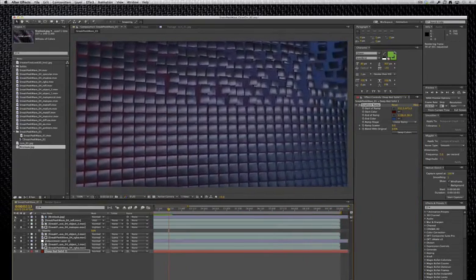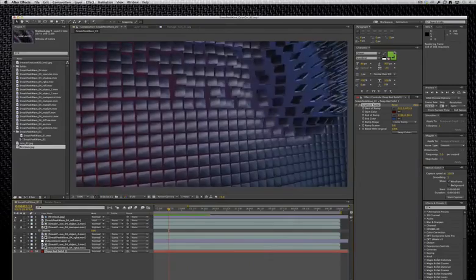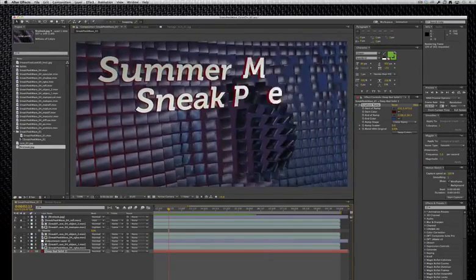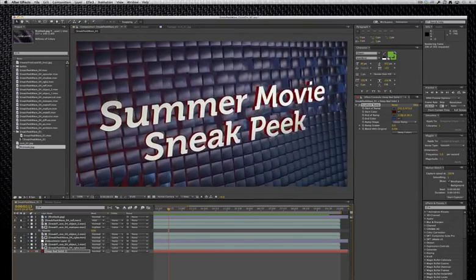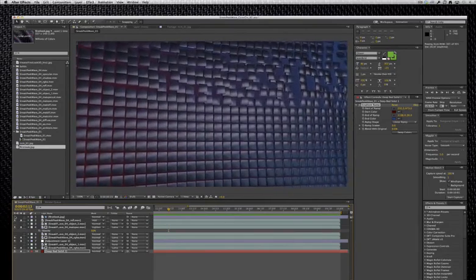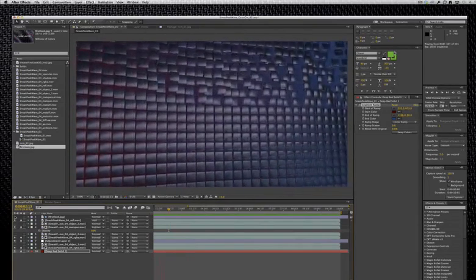All right, and there you have it. We've got a nice displacement wave coming along. We've got several layers of displacement going on, and then text coming in and landing in the scene. This is all basically done with simple geometry and effectors, and it's a really nice look.